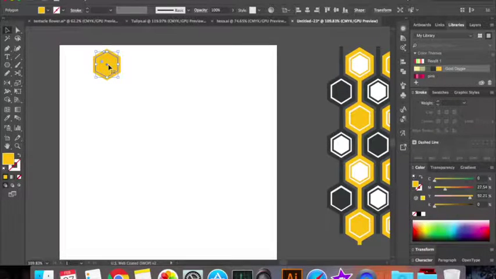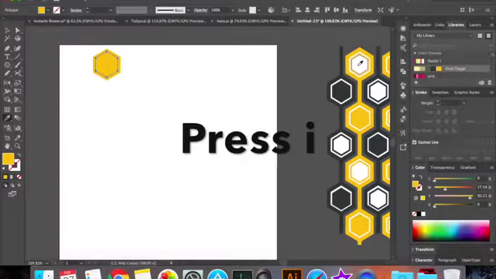Now we want this one to be white. So I can select this white itself. I'm going to press the eyedropper tool, that is I on my keyboard, then go and select this color.